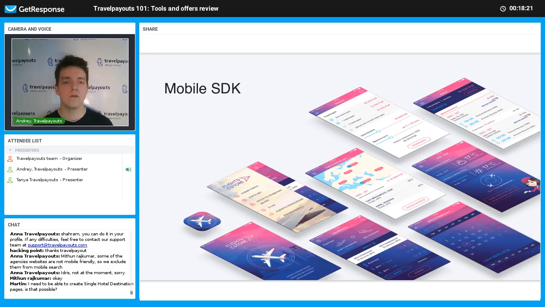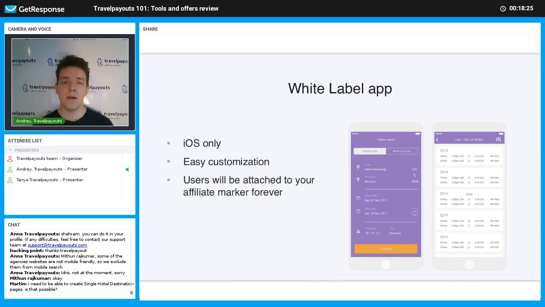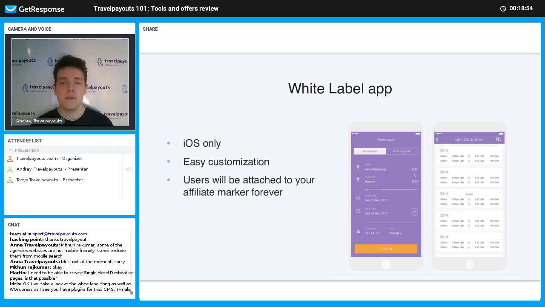For those people who have no knowledge of how to build an application, I can recommend using the Whitelabel app. This tool is available now only for iOS, and in simple words, a Whitelabel application is an empty application that we have already uploaded to the App Store, and you can customize it in your personal dashboard of Travelpayouts. Then you can send traffic to your application with your logo, your design, your name in the App Store, and all users would be attached to you, and all sales made in your application would be assigned to you for as long as that user is using it.